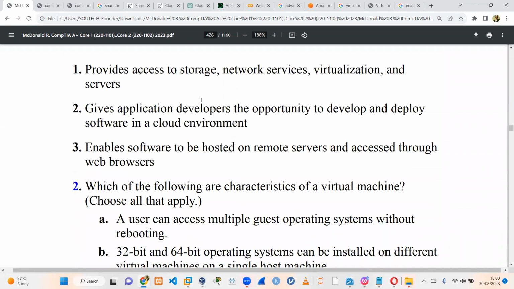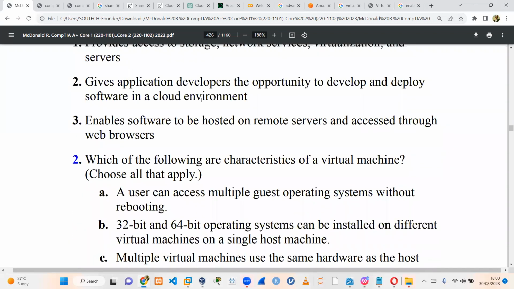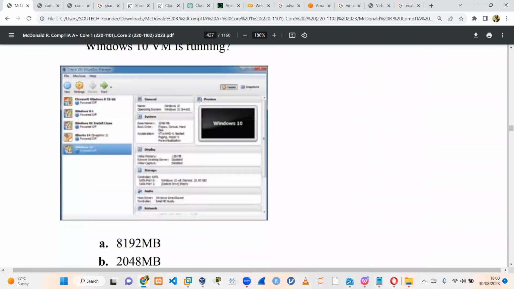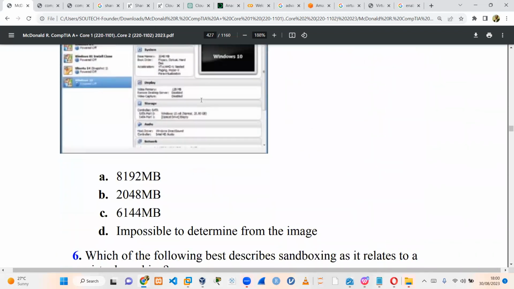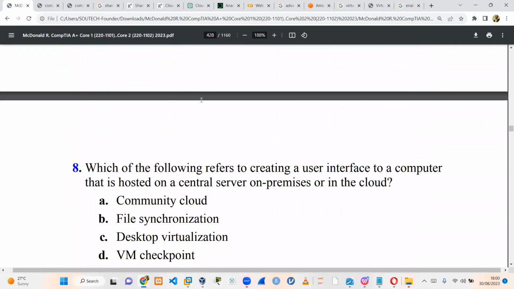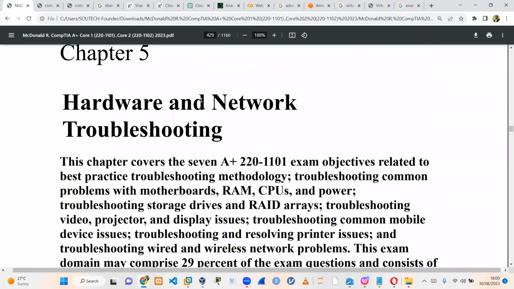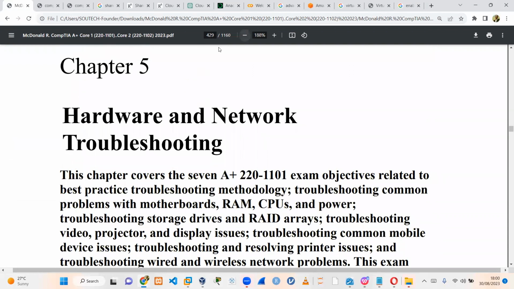Okay, let me know if you have any questions. There are some questions here you can find time to answer. No questions? So these are some nice questions you can answer. I think next we're going to be looking at hardware and network troubleshooting.